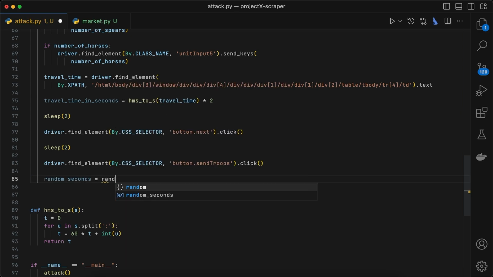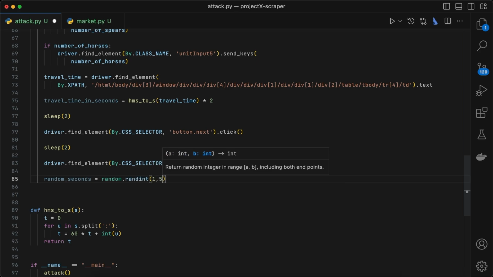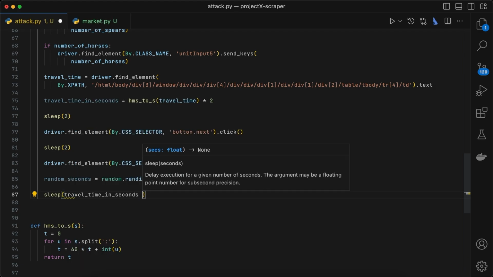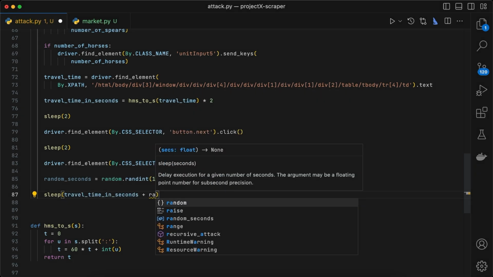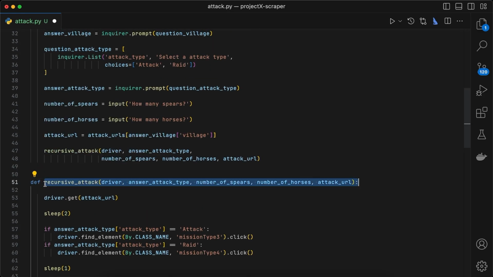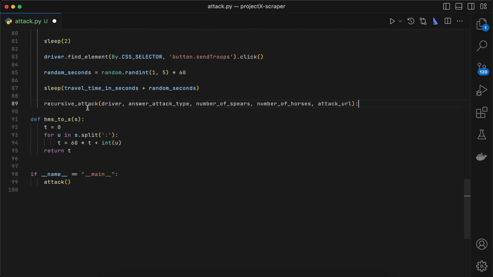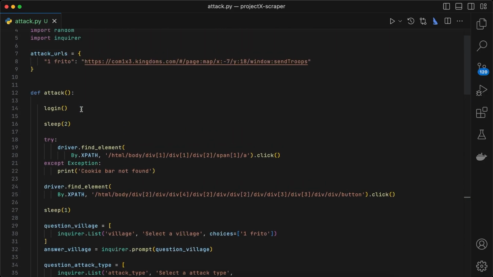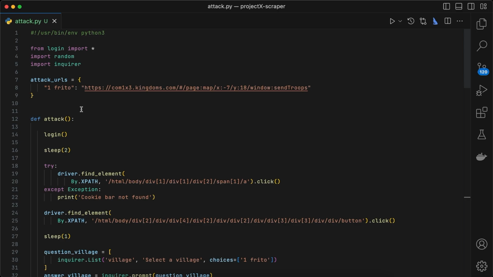generate a random number between 1 and 5 and multiply it by 60. I will then pass down this variable to the sleep method alongside the travel time in seconds. Last but not least, I will call the recursive attack method and provide all the arguments to it. Save the file, and I will do now a quick recap of the things that I wrote in this script.